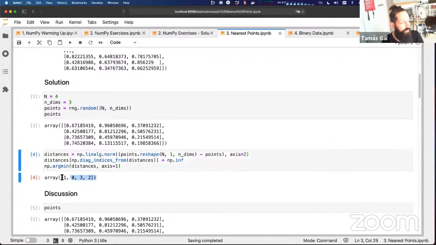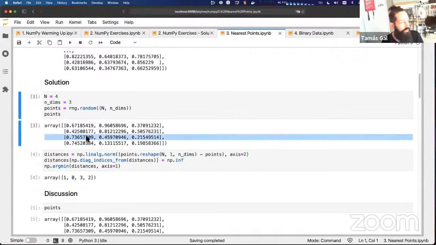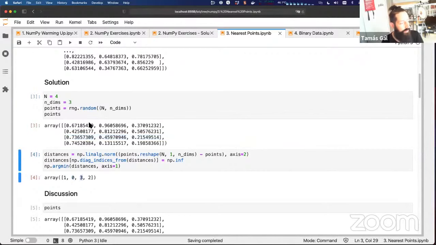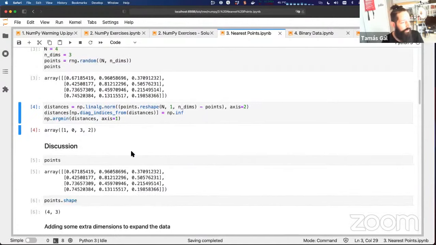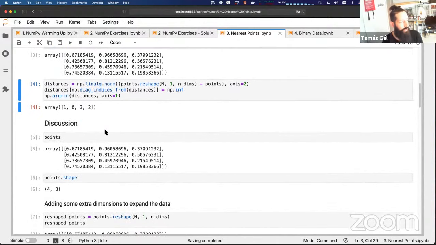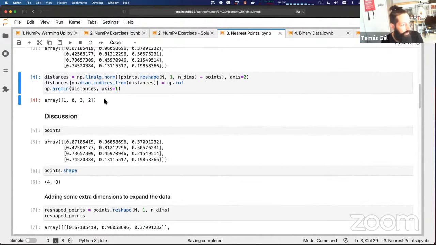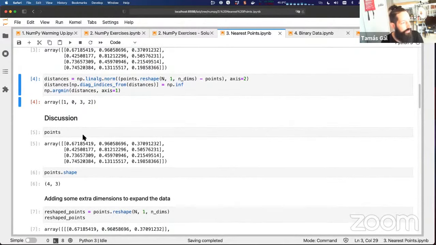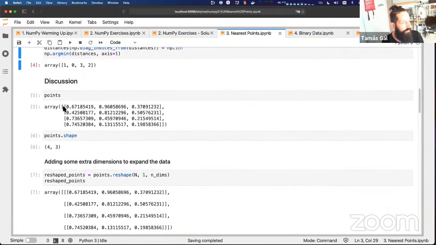In this case, the solution is just the indices of the points. So for the first point, the nearest point is the second one. For the second point, the nearest one is the first one, of course. The third point, the nearest one is the fourth one, and then the second one. So this is how you interpret this solution. This is what we are looking for, so we are looking for the indices, actually. Okay, let's look at this. For the sake of clarity, I only work with 4 points now.